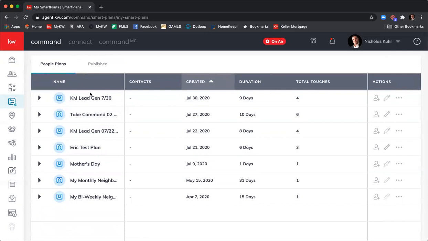Down at the bottom here, you can see the list of all the smart plans that I have either created or added to my personal library. This will show the contacts that I have associated with it. So at the moment, I don't have any contacts associated with these smart plans. The date they were created, the duration, which is how many days that smart plan lasts, and the total number of touches. The touches are going to be the amount of times we actually connect. So either sending a text message, email, phone call, or handwritten note with our contacts. On the right-hand side, we have actions, so we can add a contact, we can edit the smart plan, or we can delete it.